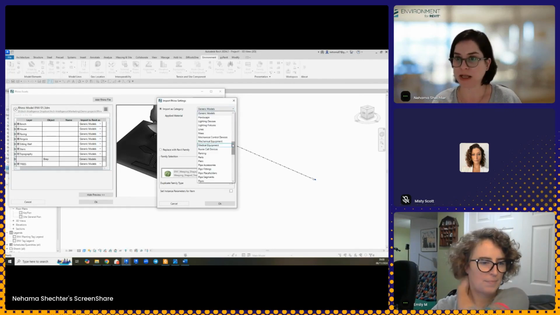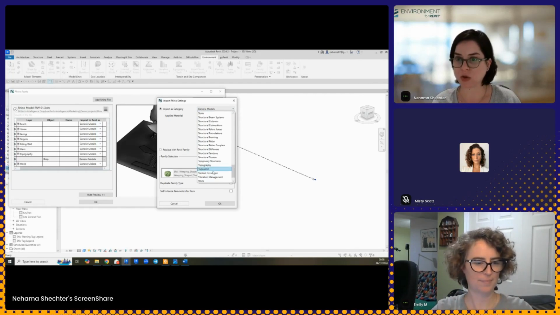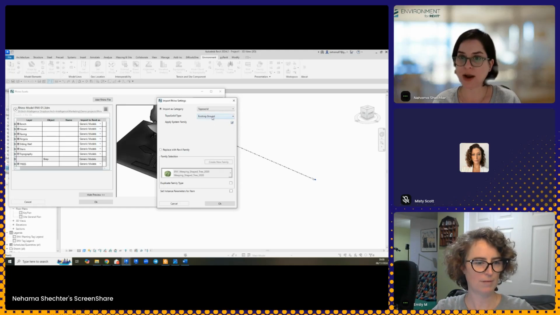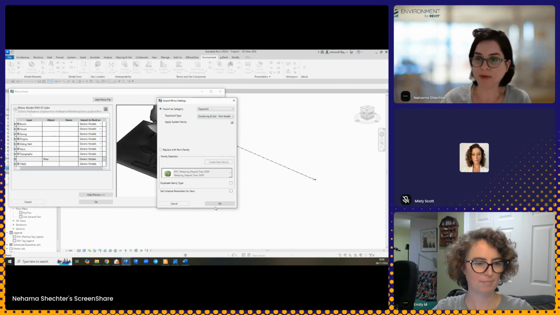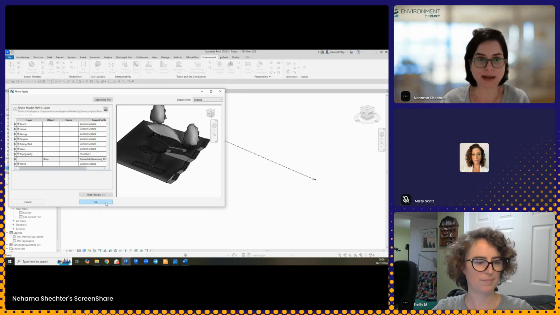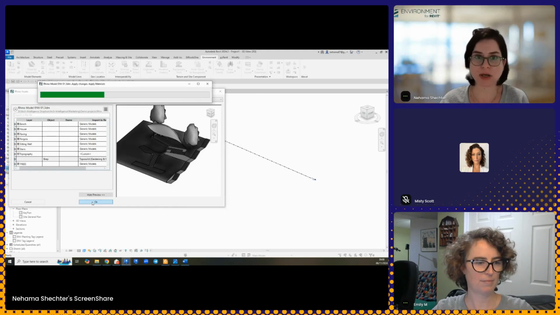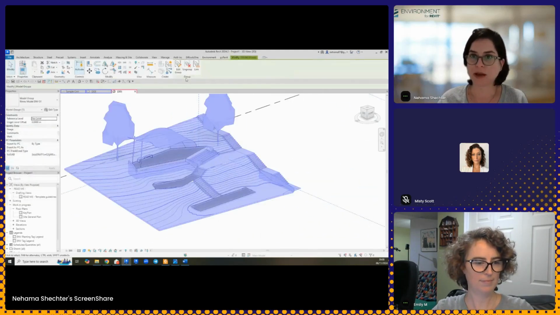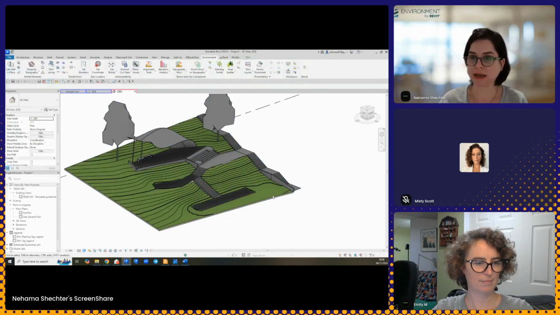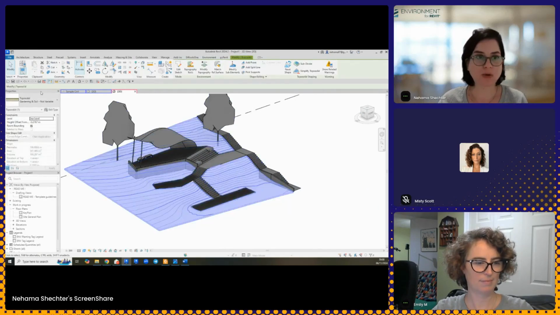So for example, let's go and turn this thing into a toposolid. And you can see I can apply system family. So now I can actually select a toposolid type. And let's click on OK. And let's just click on OK again, just to see what is going on in my model. And let's ungroup that for a second.